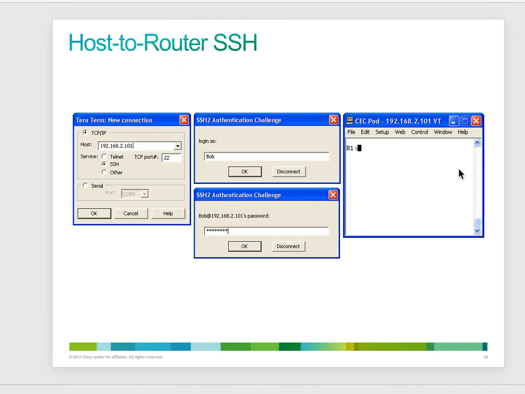Now here is the host to router SSH. This is the interface, the TCP/IP terminal. You put the IP address of the host. In Tera Term, in your new connection, you put the host that you want to have an SSH session with a specific router. You put the IP address, and then you see you have Telnet. We are configuring what? SSH.